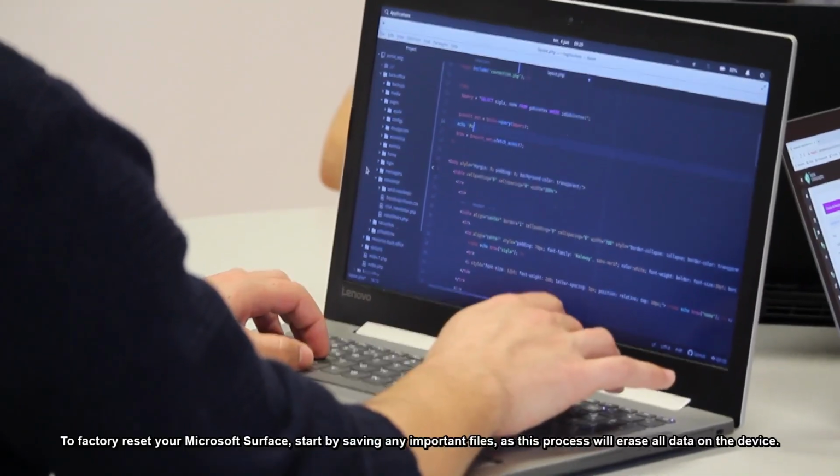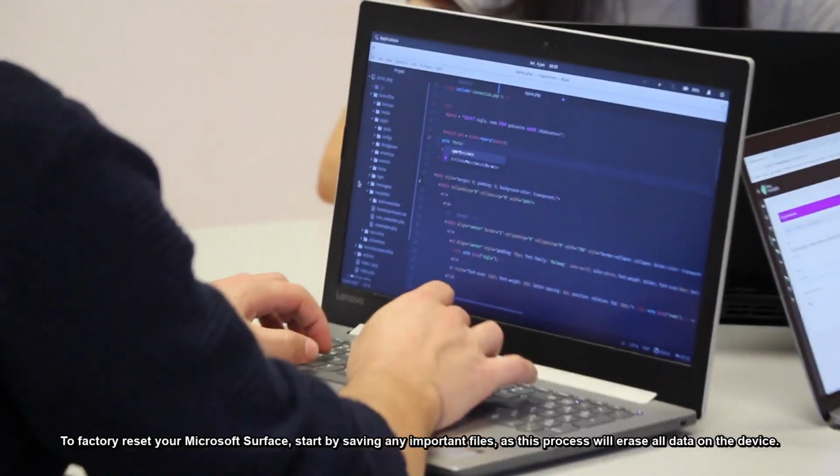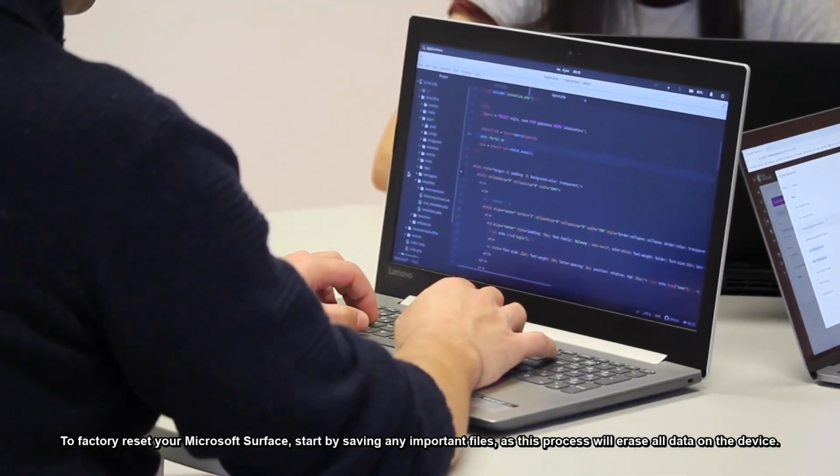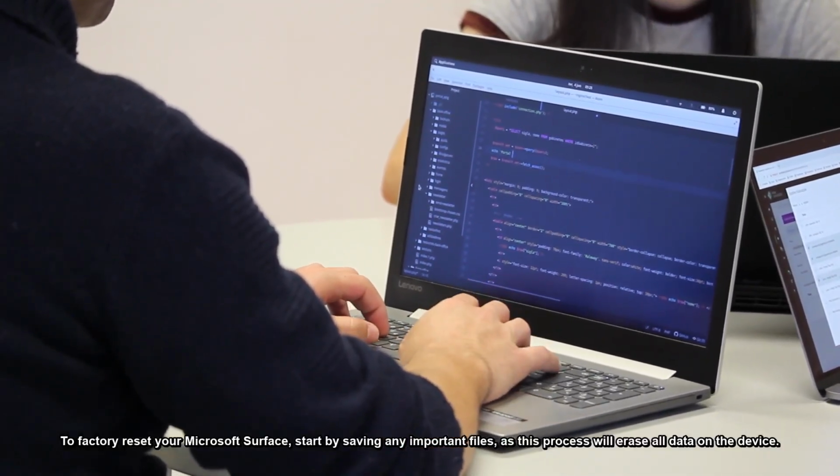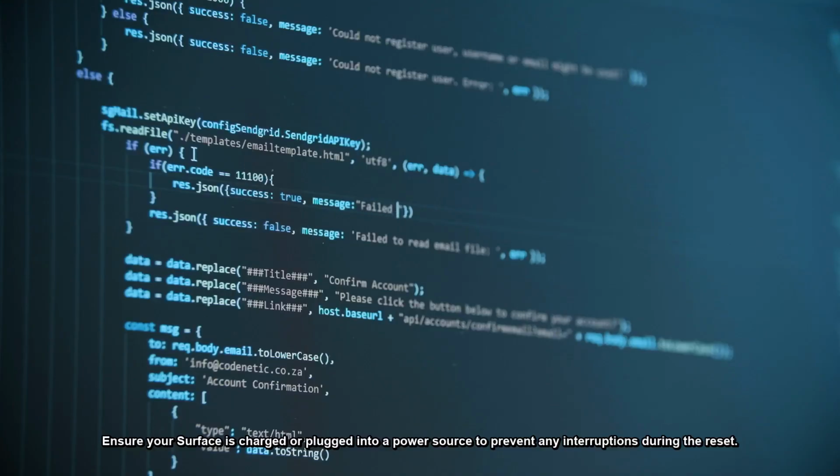To factory reset your Microsoft Surface, start by saving any important files, as this process will erase all data on the device. Ensure your Surface is charged or plugged into a power source to prevent any interruptions during the reset.